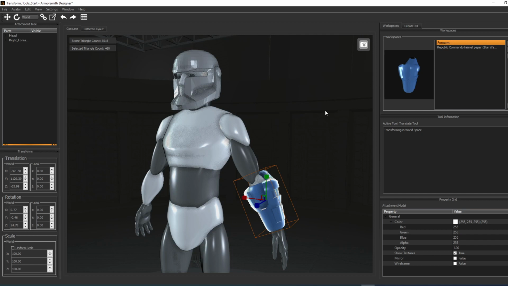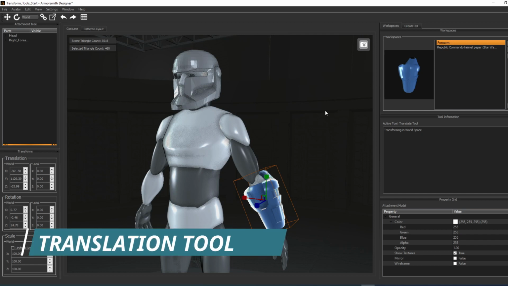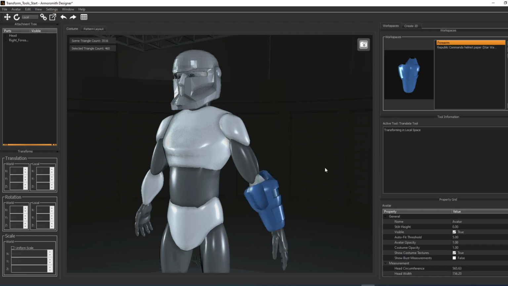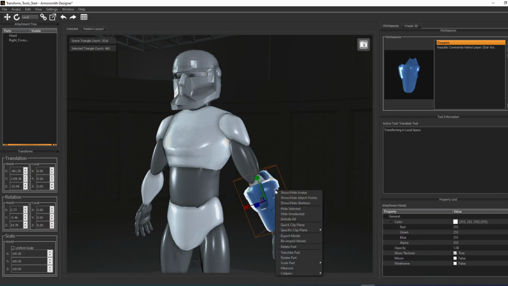With that out of the way, let's start talking about the translation tool. The translation tool is used to move parts around on the avatar. Now first, to activate the tool, there's a button up here on the toolbar. Or, in the menu bar, you can select Edit, Translate. There's also a keyboard shortcut. You can press T to activate the Translate tool.